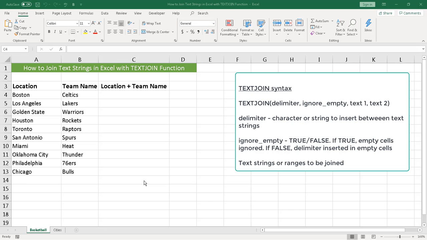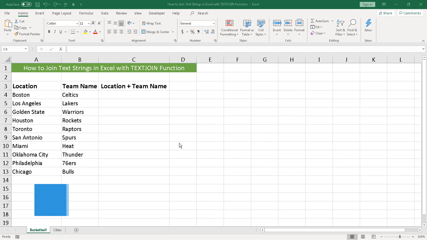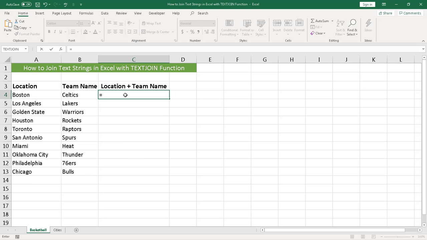Let's look at some examples. In example 1, we have a table of NBA basketball teams with location in column A and team name in column B. What if we wanted to combine the text strings with the space in between? We can use the TextJOIN function to do this. Let's start a formula in cell C4 by typing in an equal sign, then type TextJOIN to specify the TextJOIN function, opening parentheses. The first argument is delimiter.